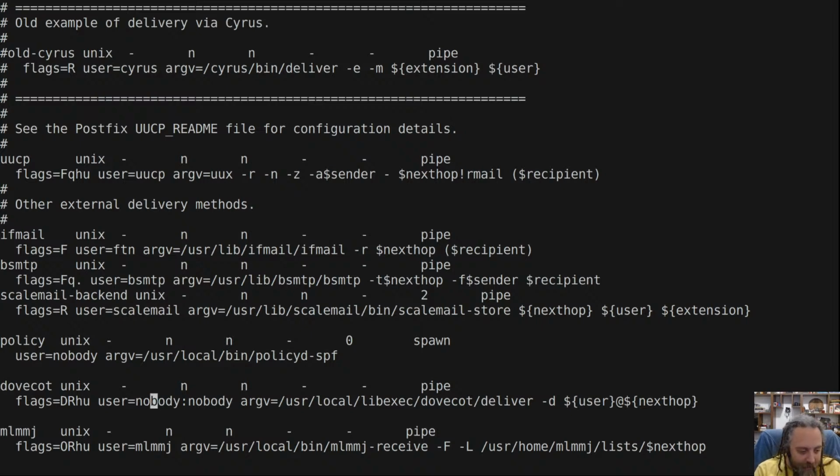So yeah, and this user is how am I going to run this command? But this user is, and the next hop is how am I going to deliver an email? So this user is not this user. Unfortunately, it's ambiguous, yeah. But this is how am I going to run this command, and this is where am I delivering. So this is going to be John at Tilda Center.